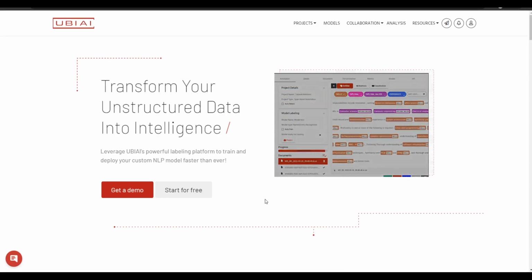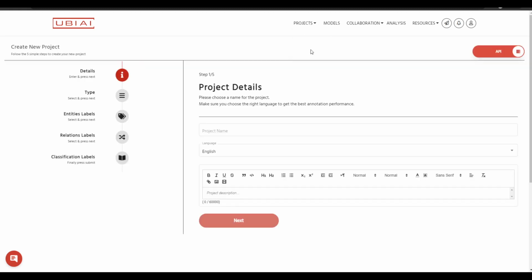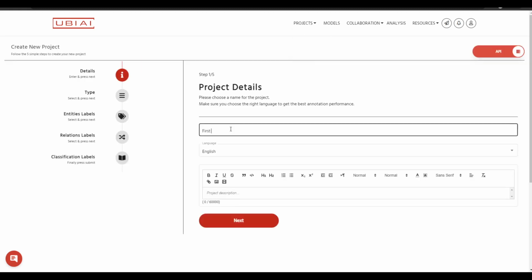In this video we are going to show how to create a new project, label some data and export the annotation. So to create a project, simply go to the new project here in this drop down. Here you select the project name, so first demo for example.